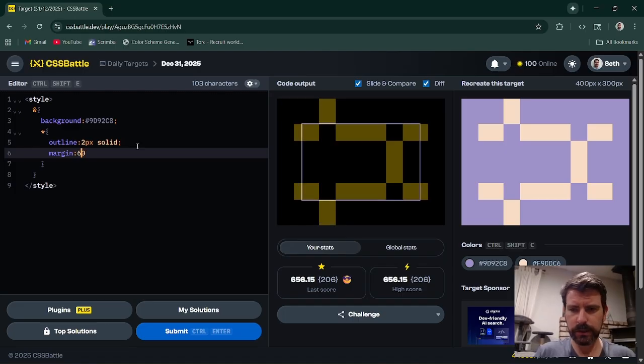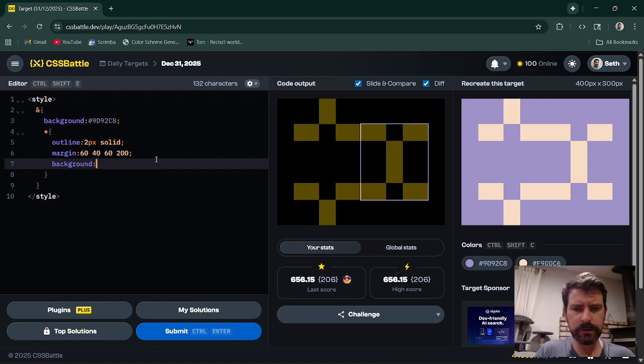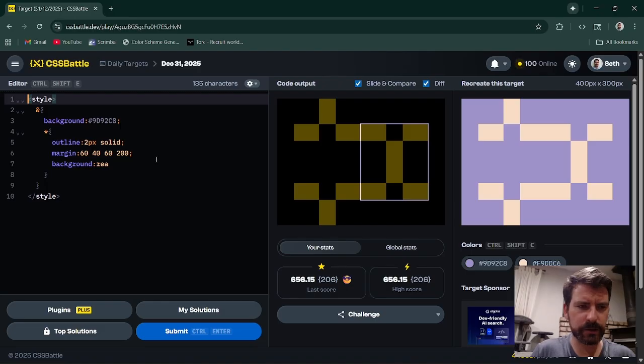50, 60, let's push it over. Right side's gonna be like 40. Bottom is 60, we already know that, and this is gonna be like 200. Okay, that looks like about half. I'm guessing, of course. Let's do our conic gradient. Do I want a repeating conic gradient, or can it just be a conic gradient? I think it has to be repeating so I can do 2 color stops.